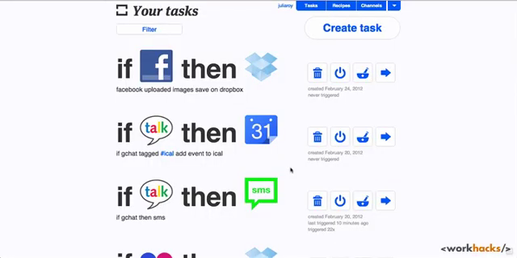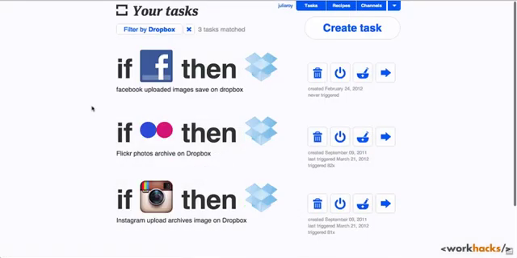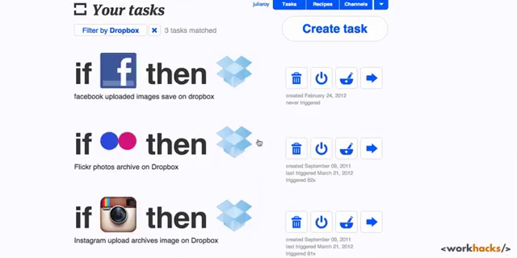I also use If This, Then That to archive and save content I post to my social media profiles. I have a series of tasks set up so that the content I share is automatically saved to my Dropbox and Evernote accounts. These are my Dropbox tasks, and these are my Evernote tasks. First, I'll show you how the tasks I've set up work in Dropbox.